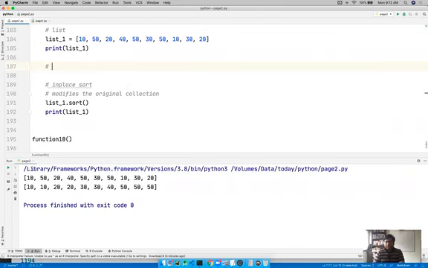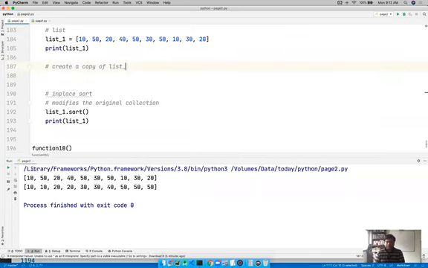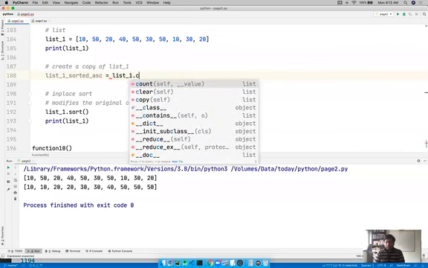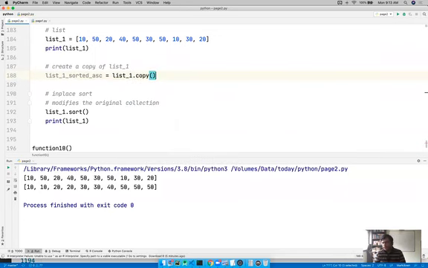So what I'm going to say here is, instead of modifying the original collection, let's say create a copy of list one. So probably I'm going to say this is list underscore one sorted ASC, which is ascending. I'm going to say list one dot copy. So copy is the one with which we can do the copy of it. Copy means it is going to literally create a new memory copy or new memory allocation for it. And then instead of doing it here on list one, I'll say do it on the sorted list.